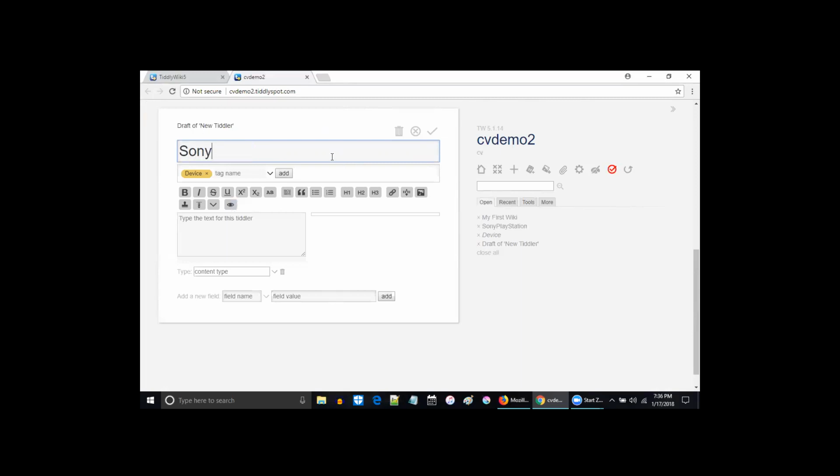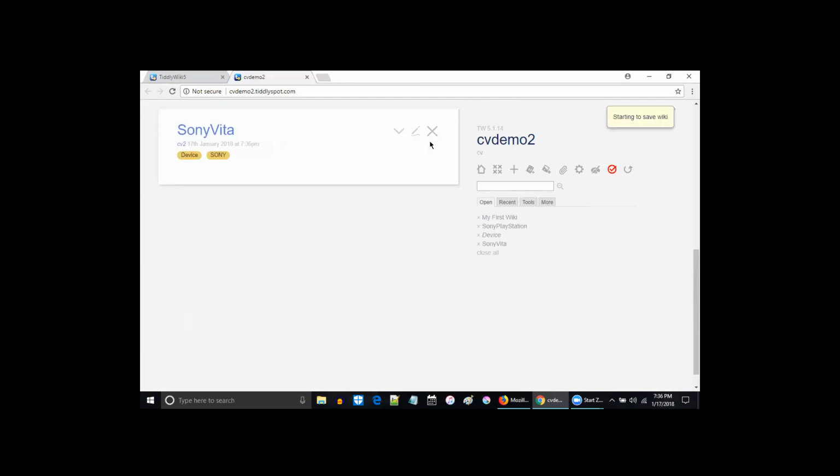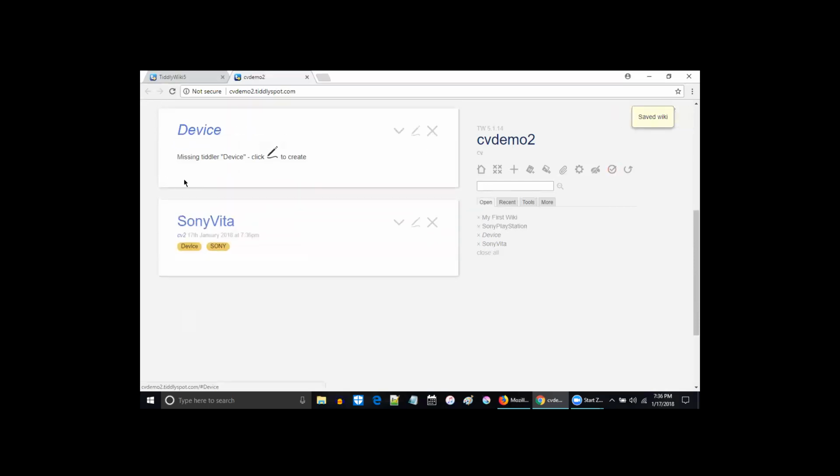Sony Vita. Oh, cool. Give it a brand tag too. Same brand. Okay. You could have used the pull down and save it. Now if you click on device, you're going to be able to navigate to it. So let's edit device.